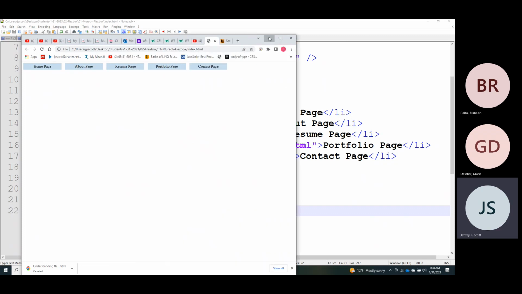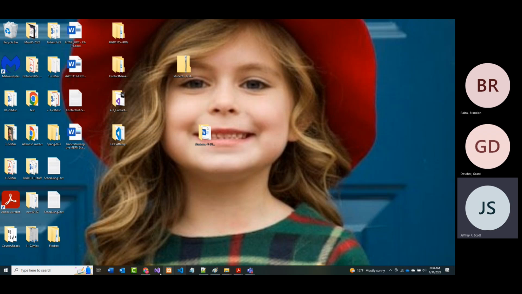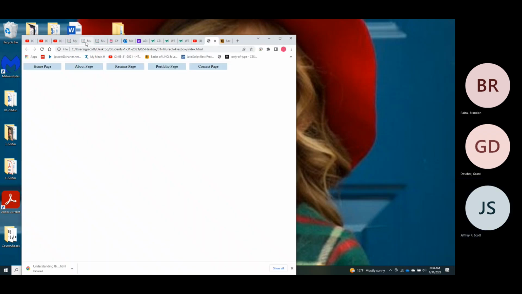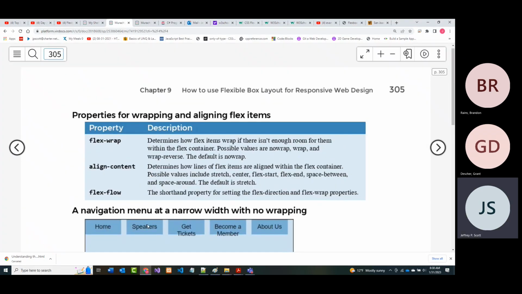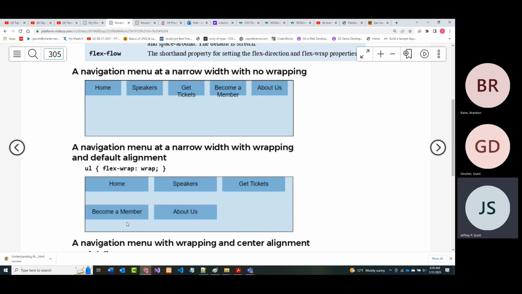Now, the reason that that worked and the reason that in the book it looks a little bit different, actually in the book it looks much uglier. Okay, it looks like this. And the reason for that is because of the sizing that they put in here for each one of these things. But notice what happens. That's not going to be what you want. So what I'm saying is, by default, when this thing gets down to a certain size, you might want this to wrap. So it goes over two, maybe, if you could get it that small, you would have home and speakers on the first row. Then on the second row, you'd have get tickets and become a member. Then on the third row, you'd have about us. Something more like this.